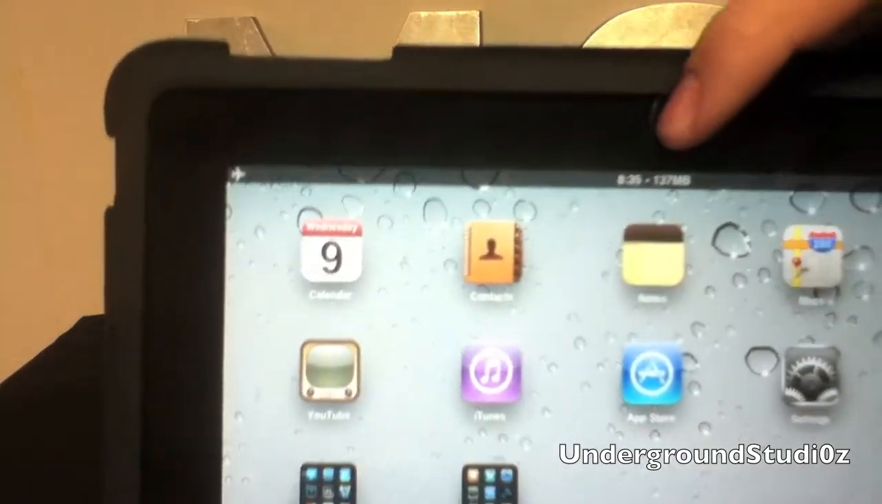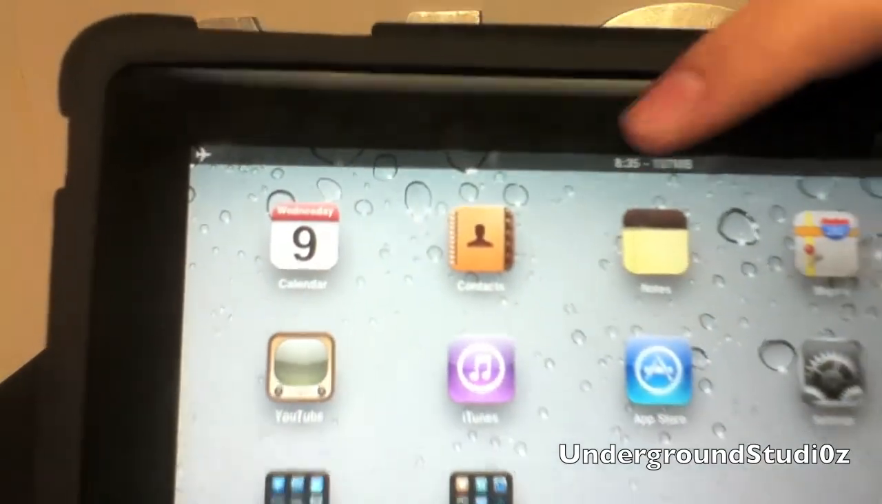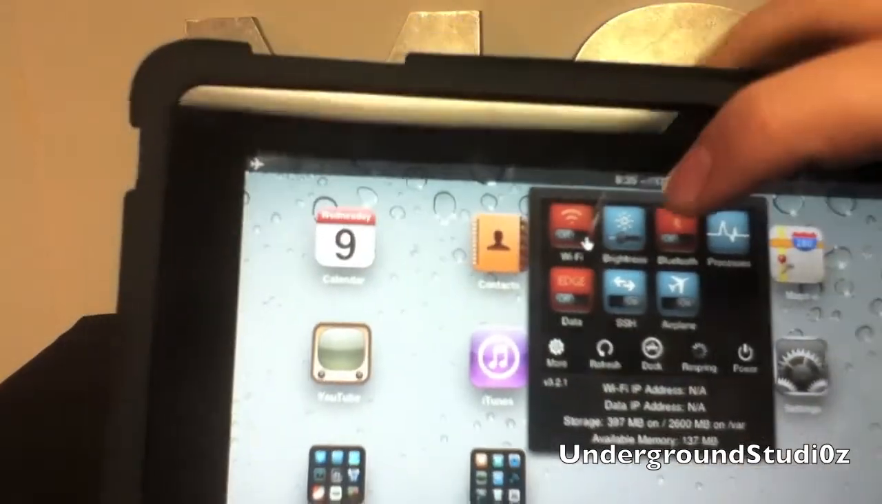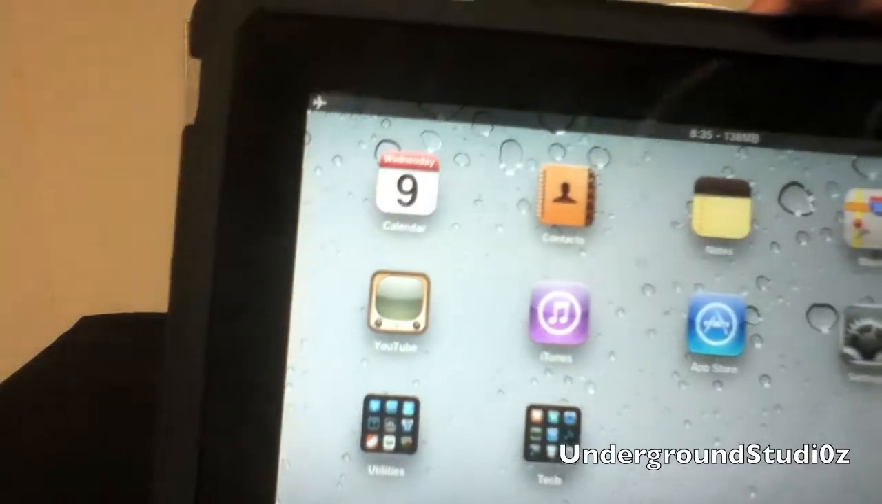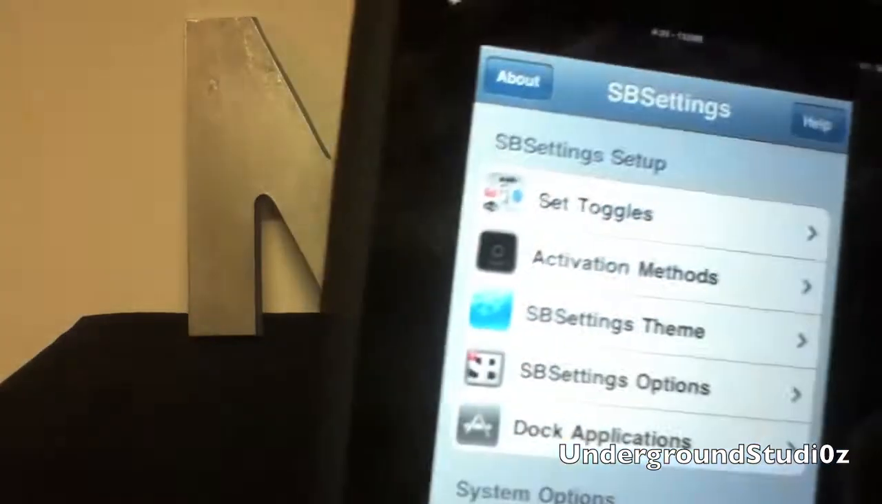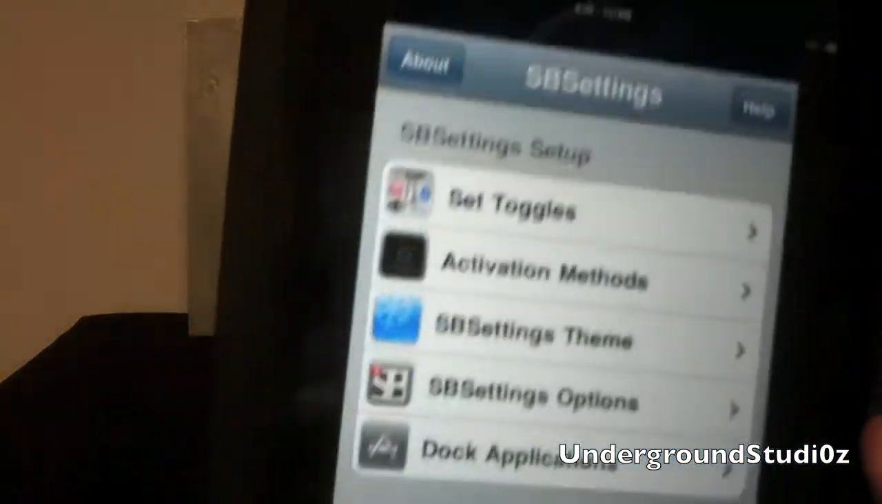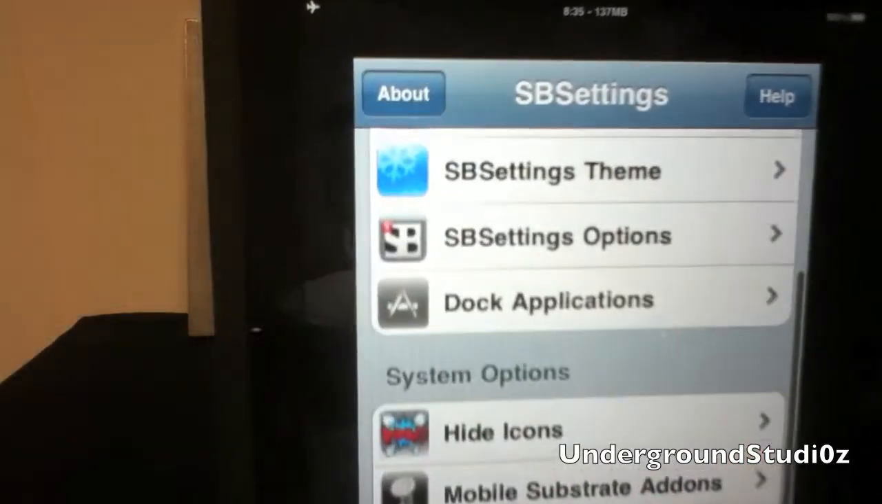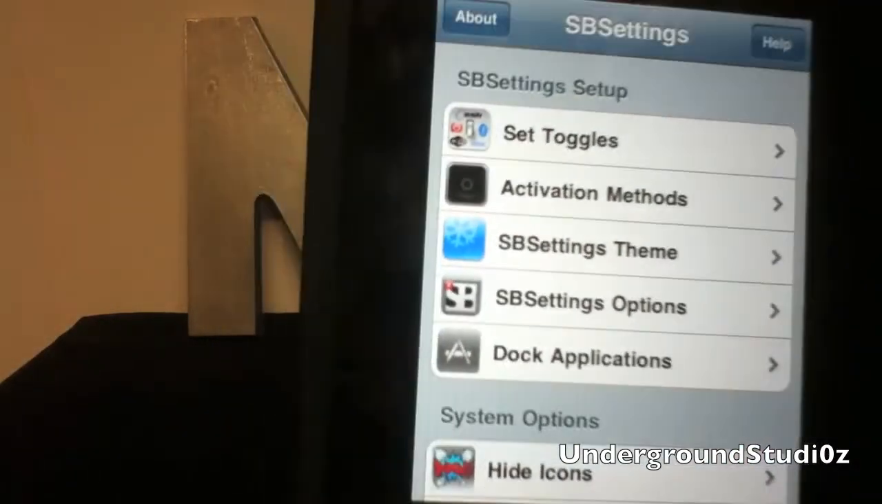And then right up here in the top bar, I have it set so that it tells me how much RAM is left on the iPad, and that's 137 megabytes. If you push this, it's going to take you into the settings app for Springboard Settings, and it shows you everything you can do with it. So that's kind of cool.